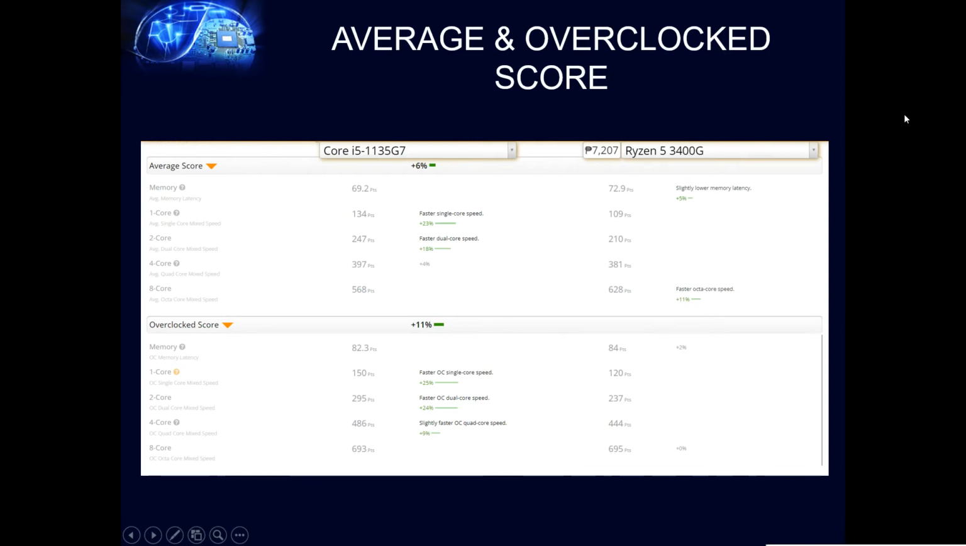Average and overclock score. As you can see, in memory, Ryzen 5 leads with a slightly lower memory latency. But in single core mixed speed, Core i5 is faster by 23%. Same with dual core, faster by 18%, with quad core 4% faster. But in octa-core, Ryzen 5 is faster by 11%.